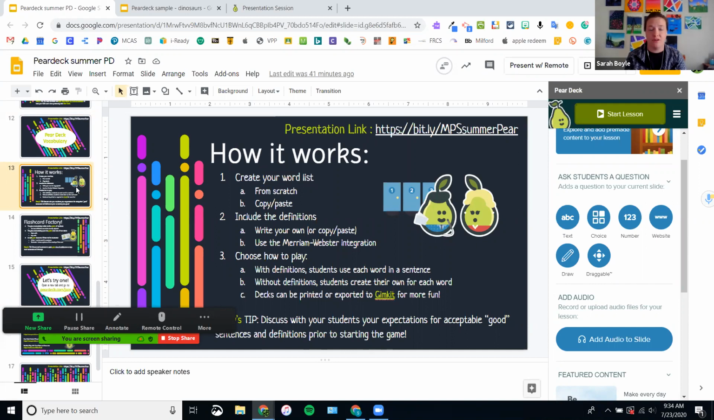You can sit here and make one up on your own. Or if you have them, for example, I know some teachers use Quizlet or Kahoot, places where you already have those vocabulary and definitions stored, you can copy and paste them over. Even if you just have it in a Google Doc, you can copy and paste it directly into the vocabulary factory. So you want to make sure that you include your definitions. You can create them on your own. You can copy paste them.